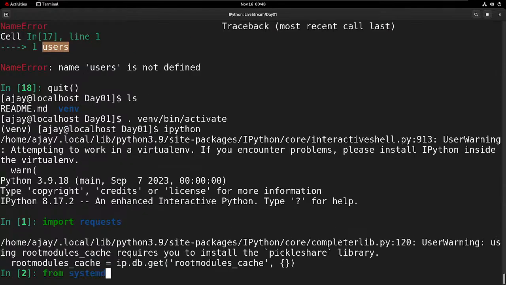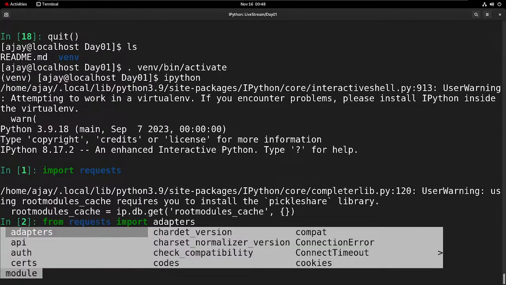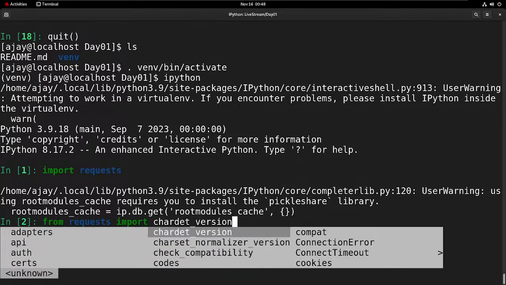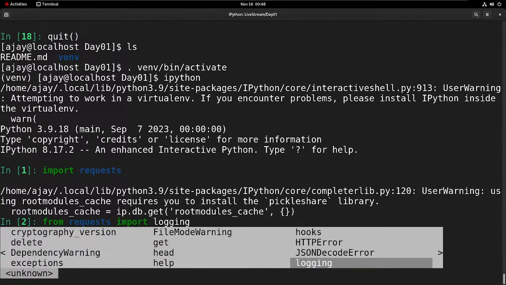Let's try this with the requests library: from requests import. Now it's going to show all the submodules, all the modules from the requests library. So these are all the things you can import from requests. That is one of the really great features.